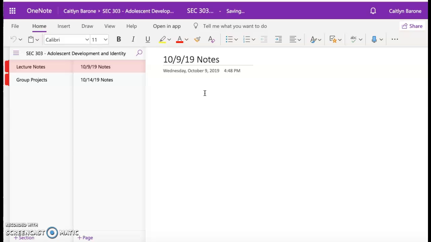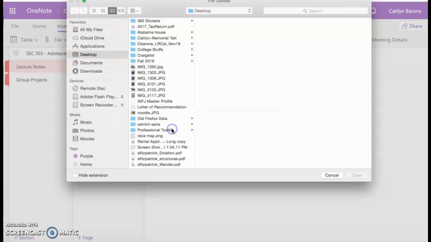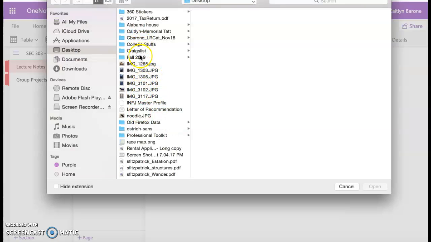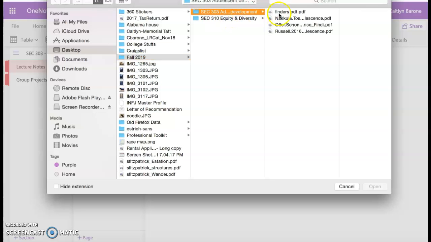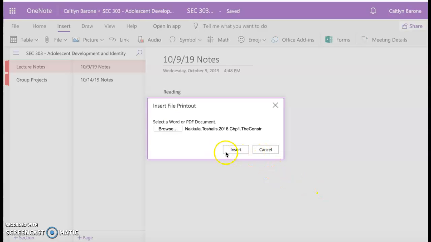So today we talked more about our reading. So here's a reading, and I'm going to go ahead and actually add the article that we talked about. So let's go ahead and up here, I clicked insert and go to file and insert file printout. So go to browse and over here, and here was the text that we were talking about today.